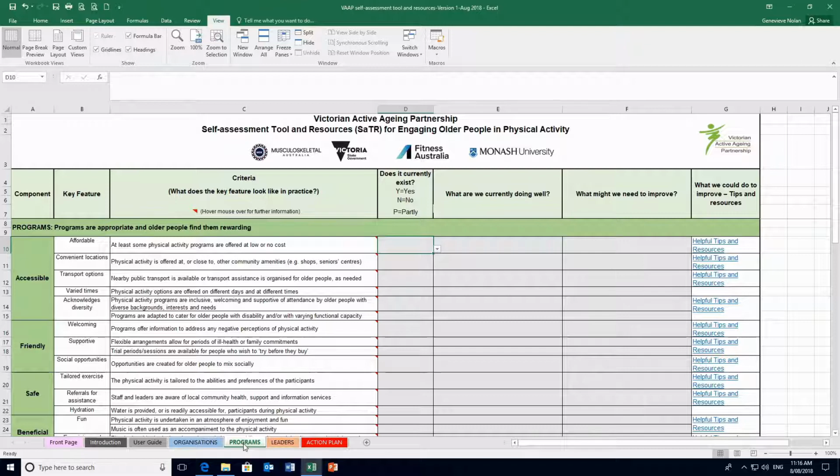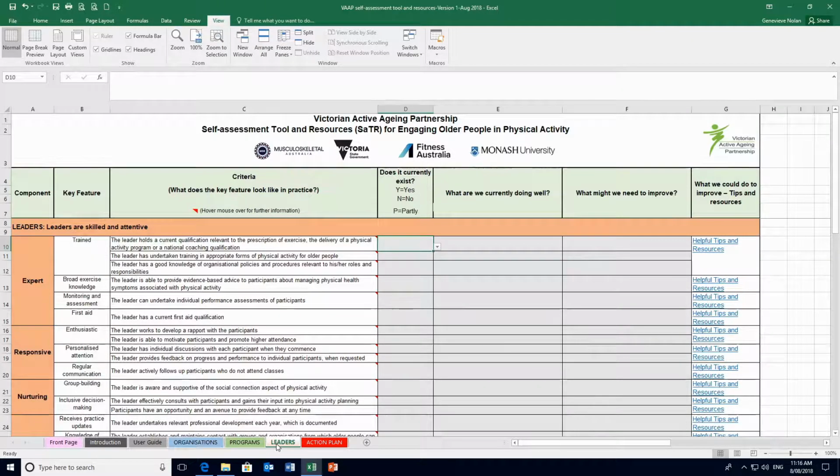When you click on the Programs and Leaders tabs, you will see that each of these tabs or worksheets are set out in a similar fashion. Remember not to rush through your responses or your discussion. The process of reflection and review prompted by the use of the self-assessment tool, in addition to the follow-up improvement actions which are taken, are all extremely important in ensuring that we are all offering the best and most appropriate physical activity opportunities for older people.